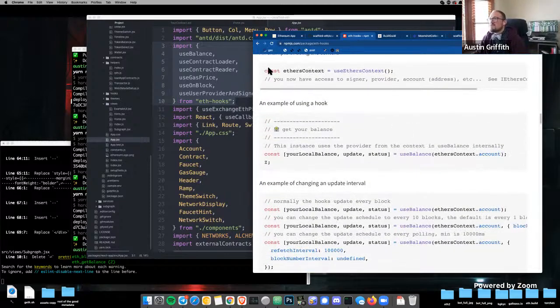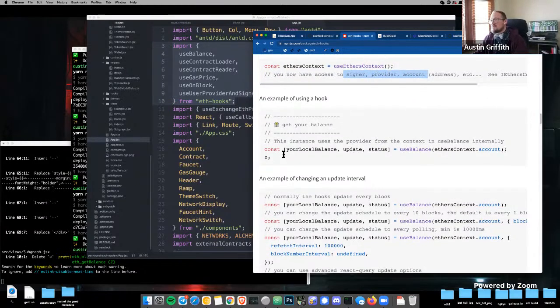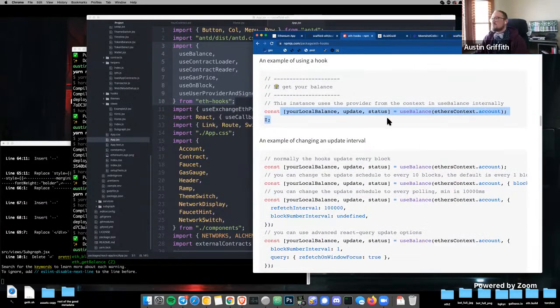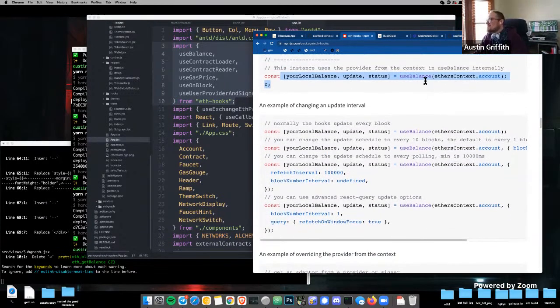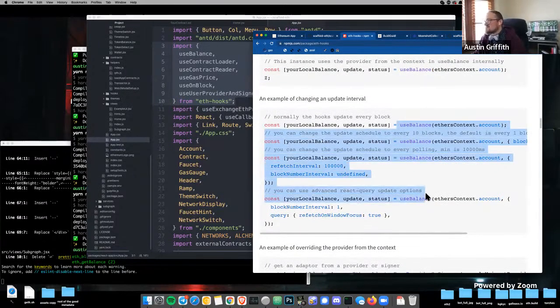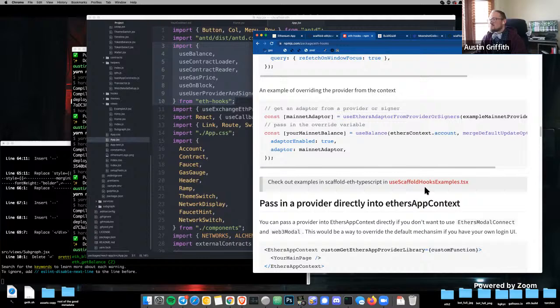And basically, what you do is set up your Ethers context where you've got signer, provider, account. You can grab your local balance or get some information, the useBalance, right? It'll just load your state up with the balance. Here are different ways to use that useBalance, right?